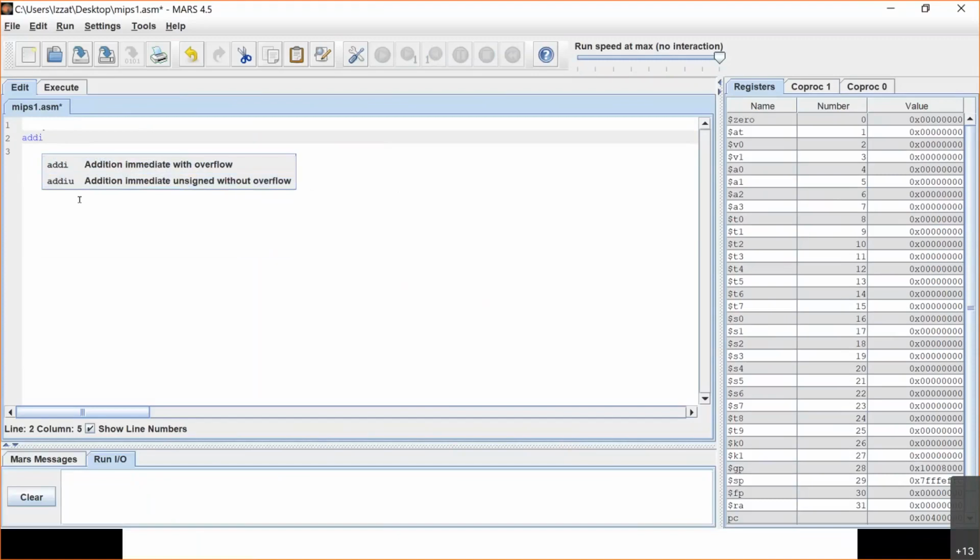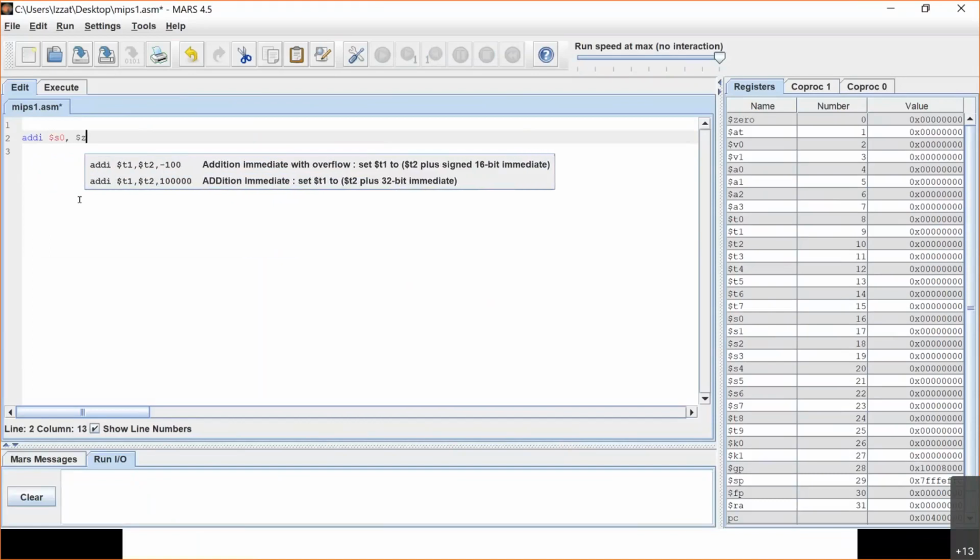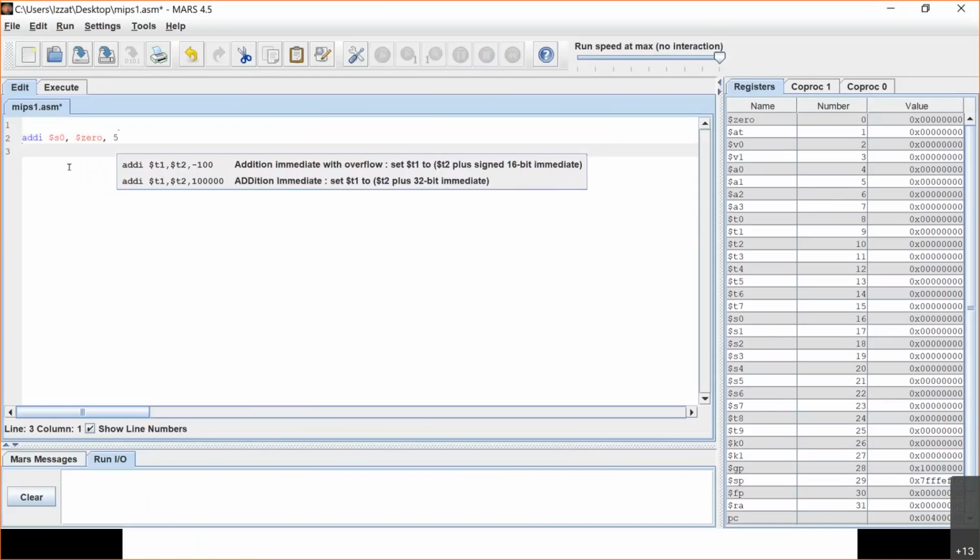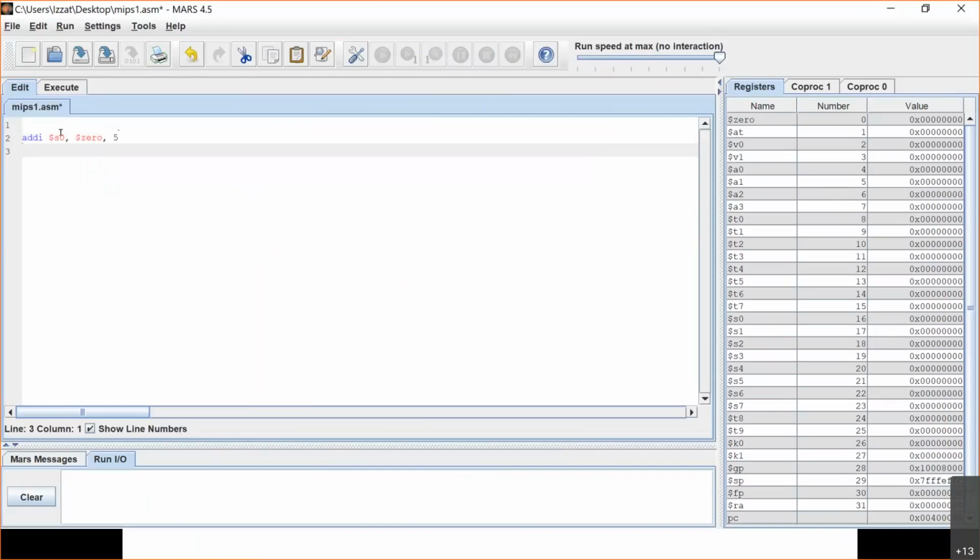So here, I want to use add immediate, and I'm going to put the result in a saved register. So I'm going to do add immediate S0, and then I'm going to write 0 and 5. What this does is put 5 in S0, because it does 0 plus 5, that's 5, and it puts the result in S0.